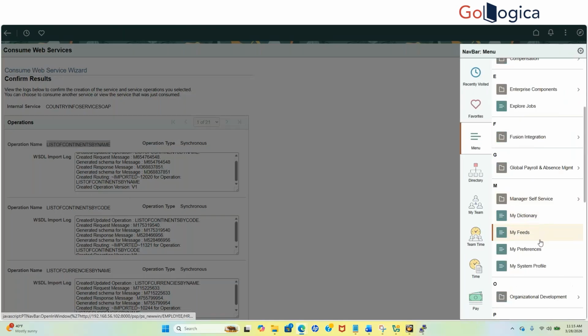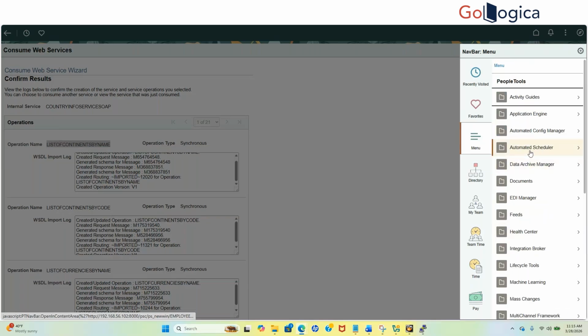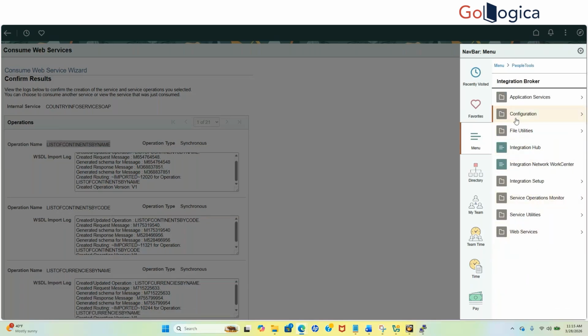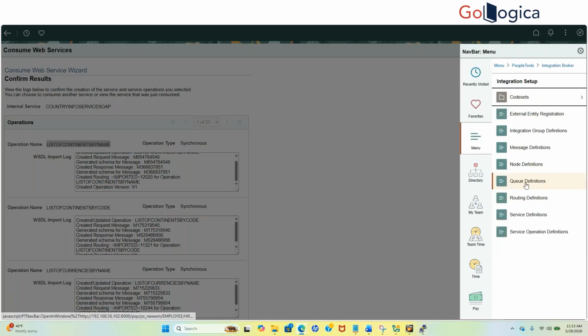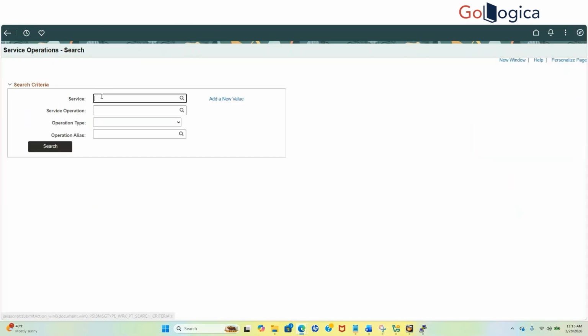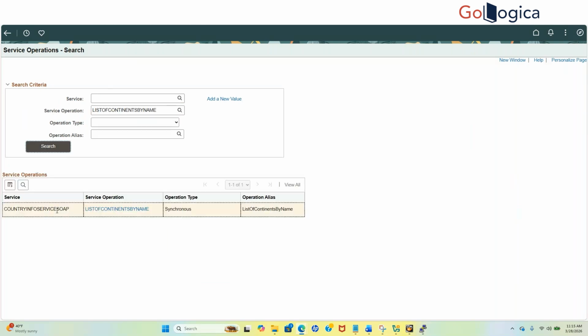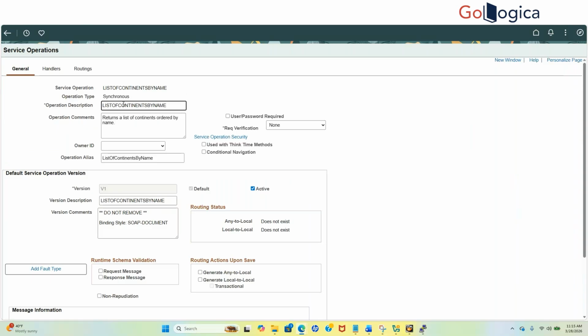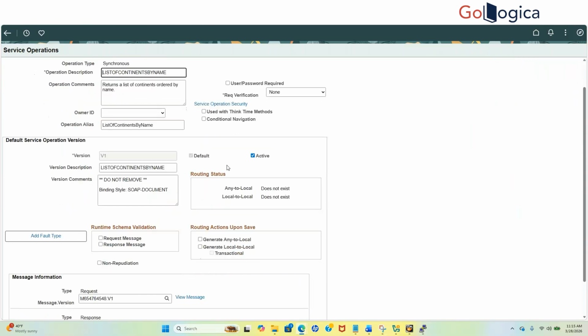PeopleTools, Integration Broker, Setup, Service Operation Definition. Not in service, service operation. Right. Click on search. Yeah, open it. So this service operation is created for you automatically. It is active, right? You can see this is active.